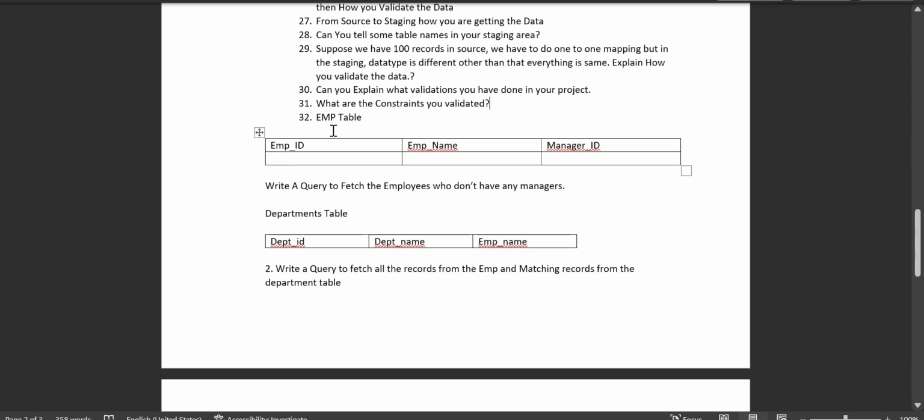Now the last question is the employee table. He created one table, the employee table, with employee ID, employee name, and manager ID. He asked me to write a query to fetch the employees who don't have any manager. That's a very simple question. You can write a select query with a where condition where manager ID is null, or whatever value they have defined. If they mentioned zero means no manager, you can write where manager ID equal to zero or null.